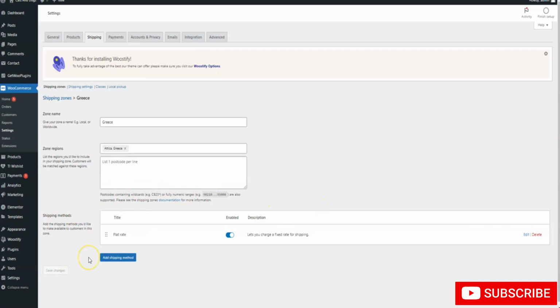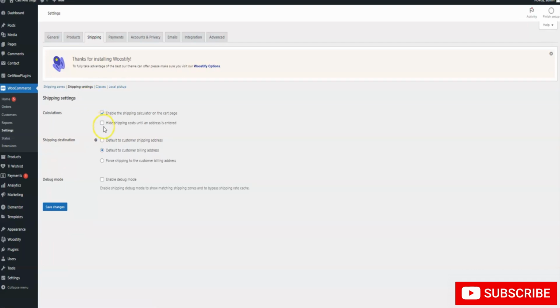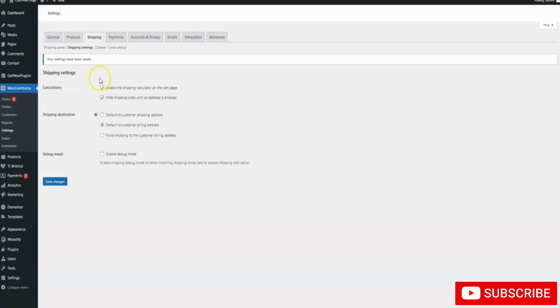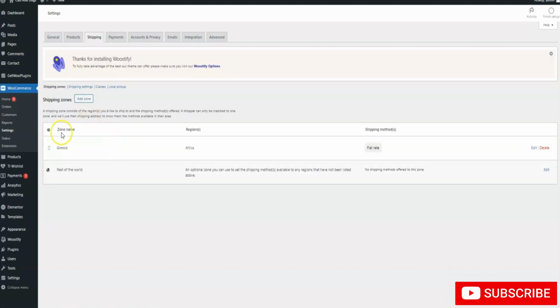So now we have created the shipping method for our flat rates for our shipping settings. So let's go to shipping settings. Hide shipping costs until an address is entered. Save changes. Let's go back to shipping zones. Now we have Attica flat rate here.